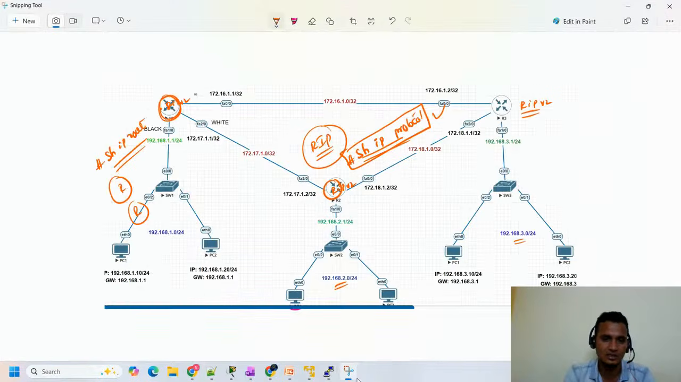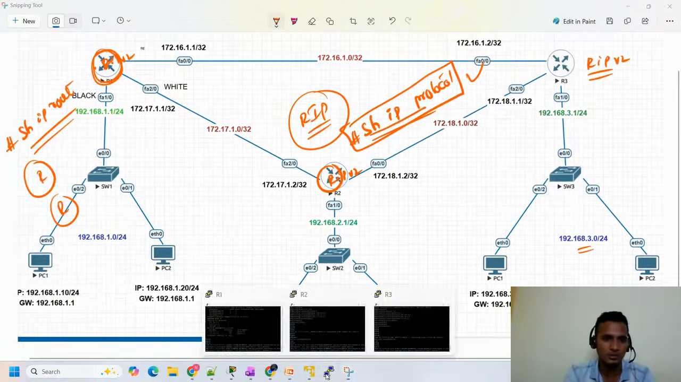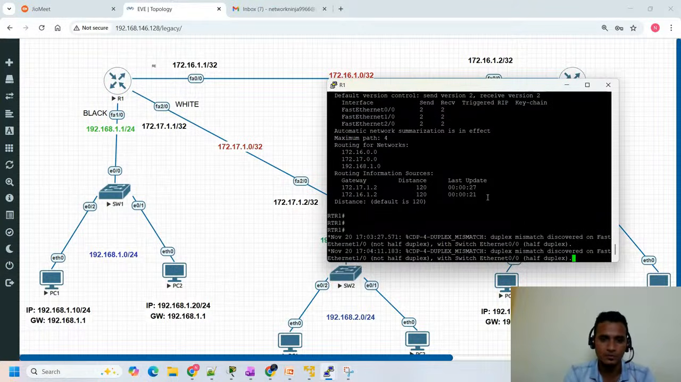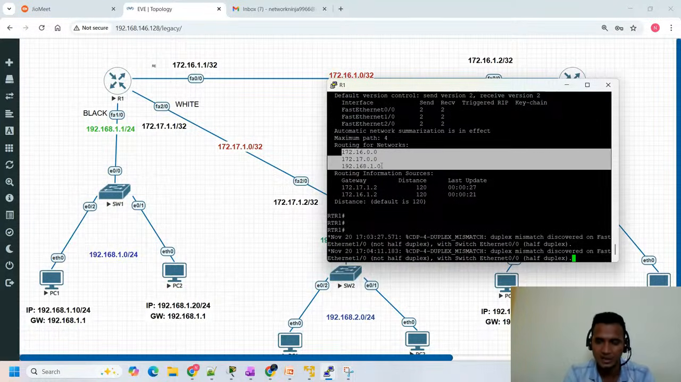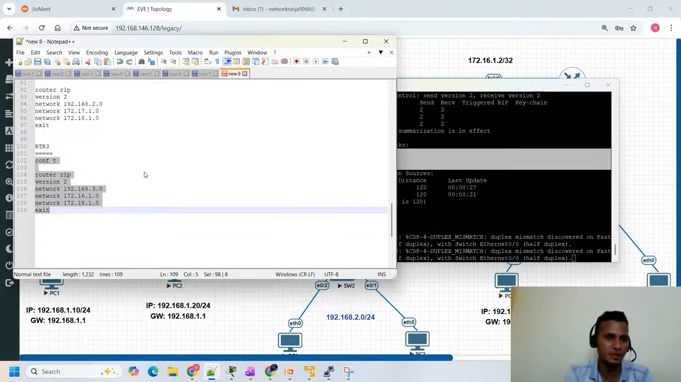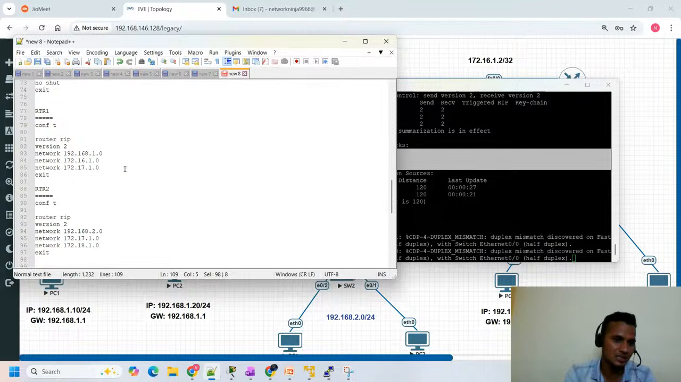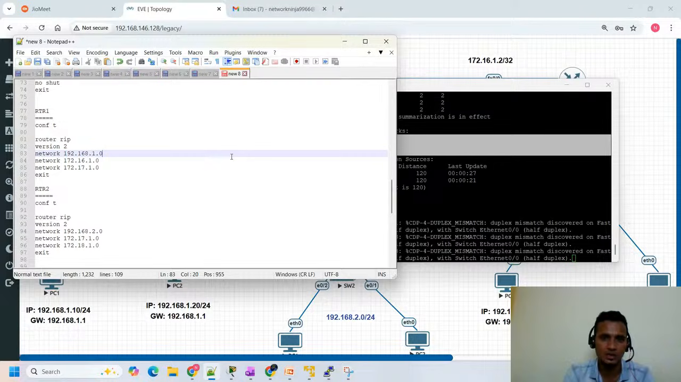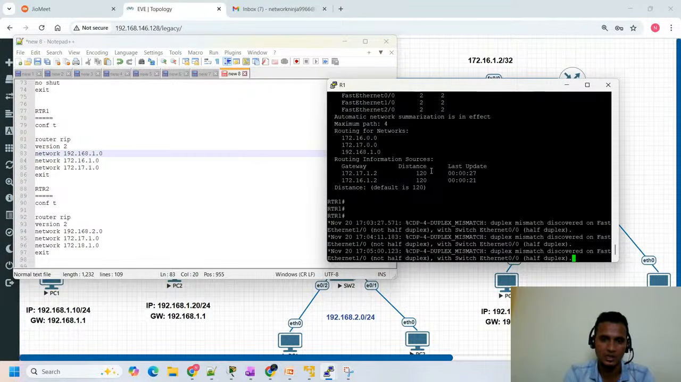If you see here, I removed that one, okay, no problem. See, we configured the network IDs 1.0, 17.0 and 16.0. How many networks? Only 3 networks we introduced. We even have it in our notepad. In router 1, what is the configuration of RIP? We configured 1.0, 16.1.0, 17.1.0. The same thing you are going to see here. So whatever you introduce, right?